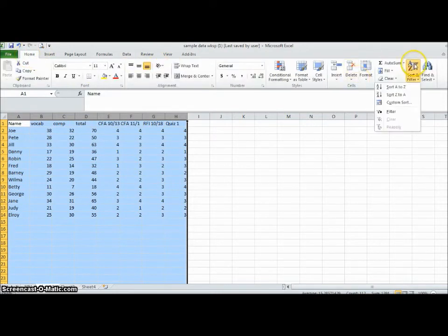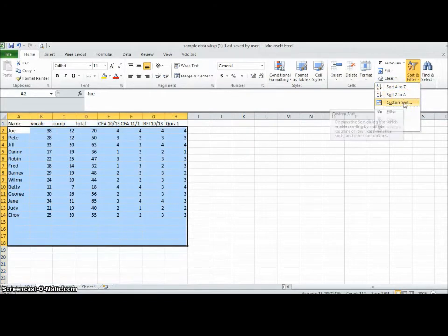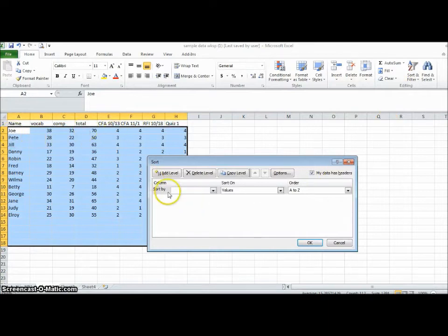I'm going to stick to my sort and filter, and I want a custom sort. My A to Z sort is really just if you're only sorting a row that is independent, but this is dependent. Now this has detected that my data has headers, and I can see my different headings right here. Otherwise, it would just have A, B, C, D, and I can sort by row, and I can either check this or uncheck it as needed.